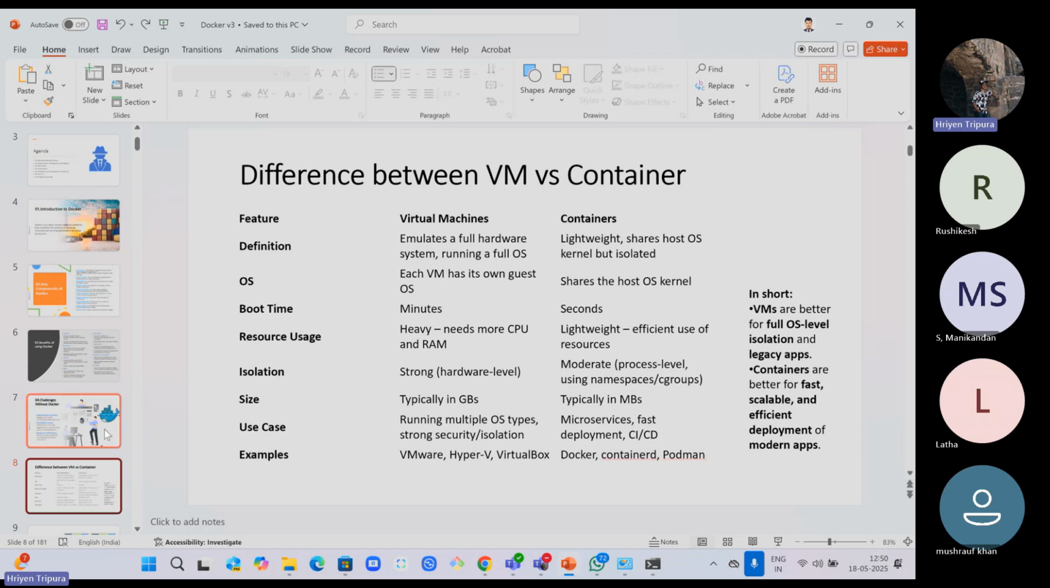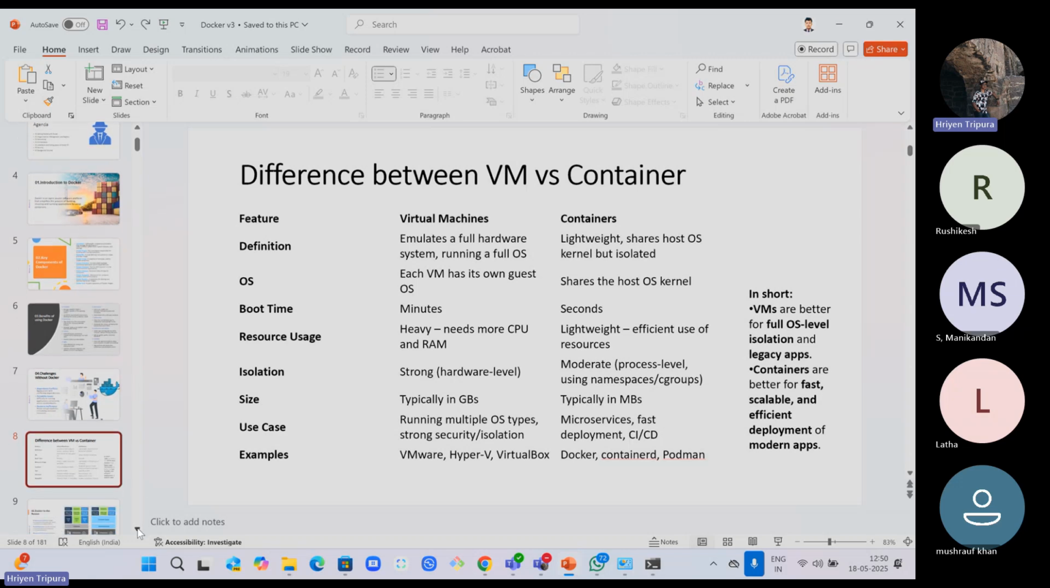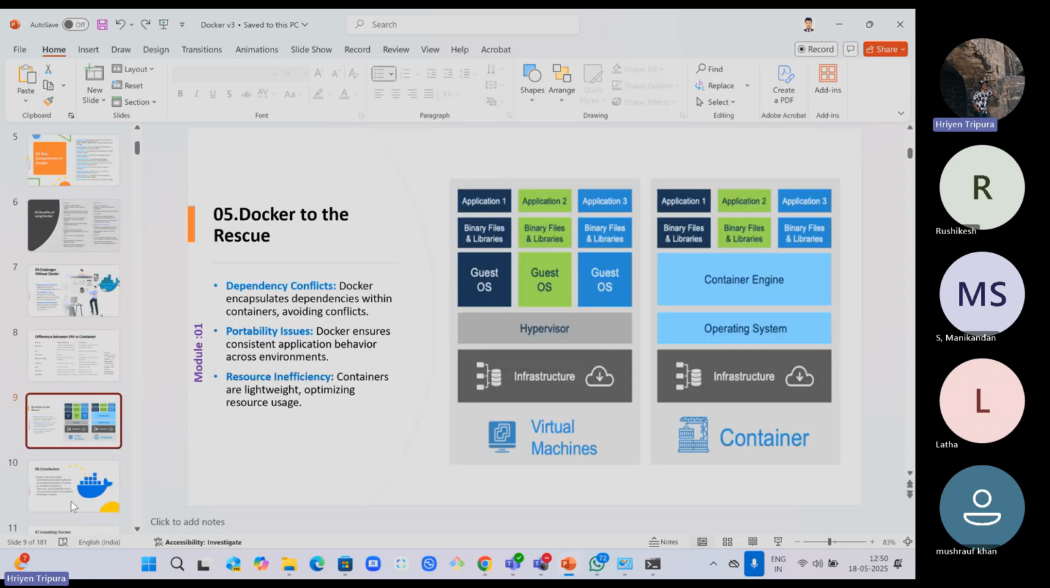Before that, I will take you to one more diagram so that it will be easy before explaining here. Here you can see, we have already covered many things like dependency conflicts. We can resolve this. How can Docker resolve this, right? Docker encapsulates dependencies within containers, avoiding conflicts and portability issues. Docker ensures consistent application behavior across environments. Then resource insufficiency: containers are lightweight, optimizing resource usage.